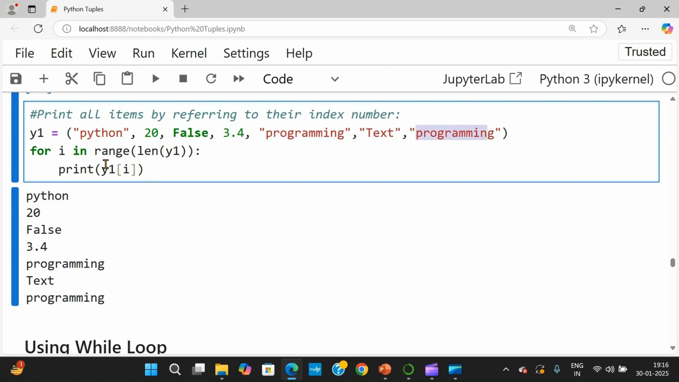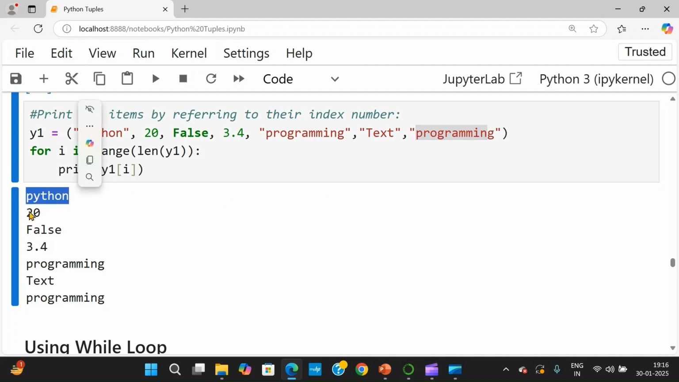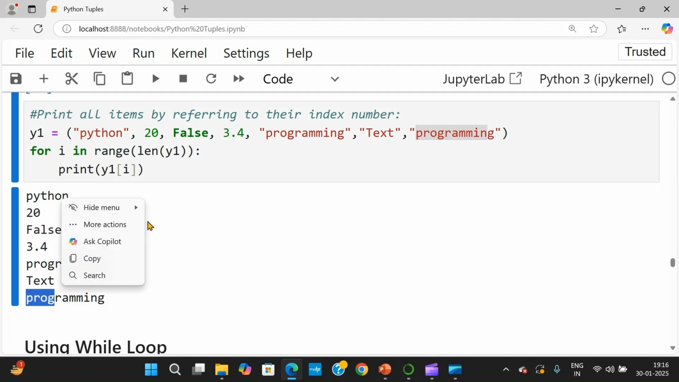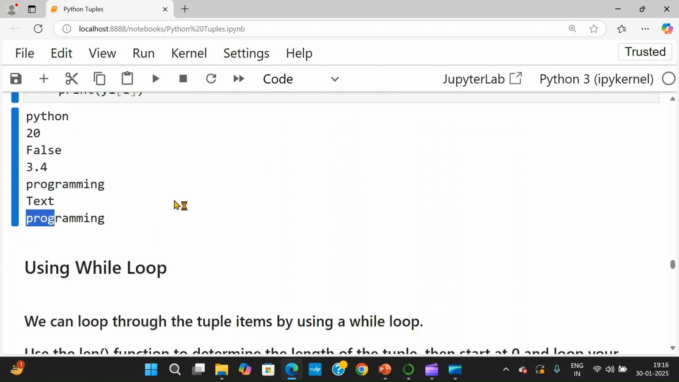When it becomes 7, the condition fails here and you come out of the loop. So that's why you can get only the 0 index, 1, 2, 3, 4, 5 and 6 index numbers. When you write 7 here, it is not considered.